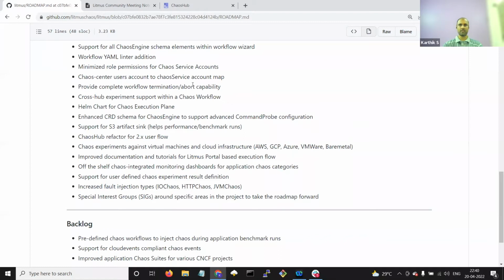But we want to have a more complete meaning to this termination. Even if there are in-flight experiments, they are expected to stop. The chaos engine should get into stopped state. So that is something that we are working on. The chaos engines do support a stop flag. They can be aborted today, and we are just adding the right hooks so that when we're doing a workflow termination, we are also adding the stop flag to the chaos engine, thereby killing the ongoing in-flight experiment as well. So this is something that is also being worked on.